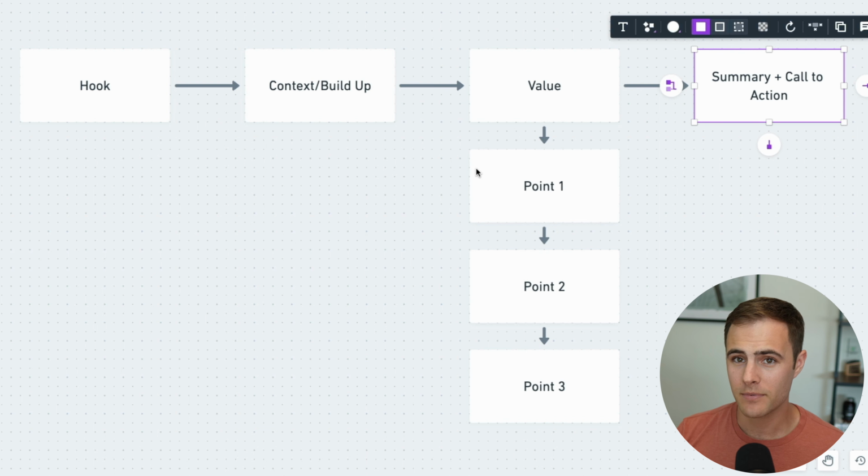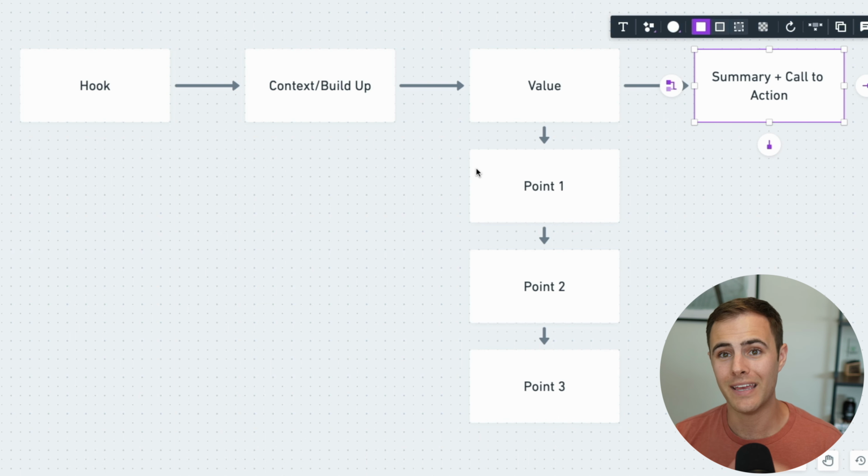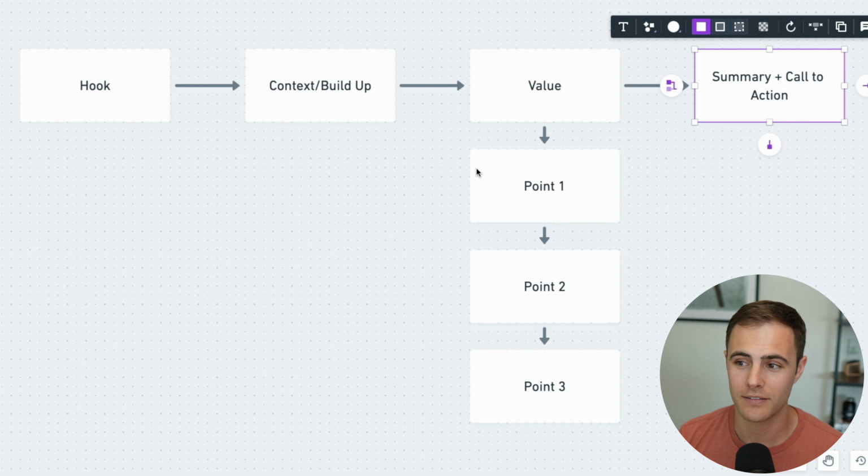So 3 to 5 steps or 3 to 5 points of value in your piece of content typically does the best. I like 3 the most, but again, there are some things you may do 5, and you can extend to 7 on the occasion.